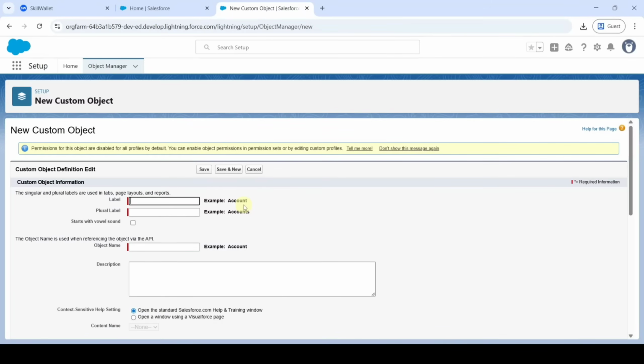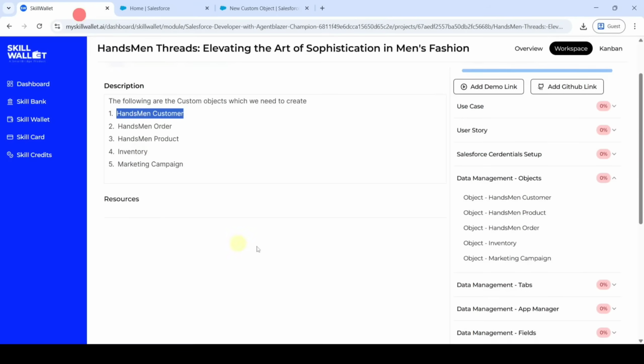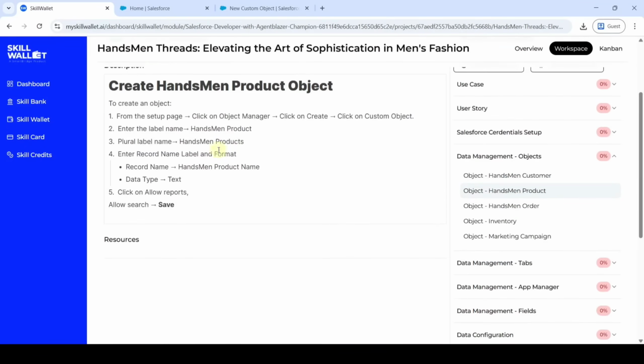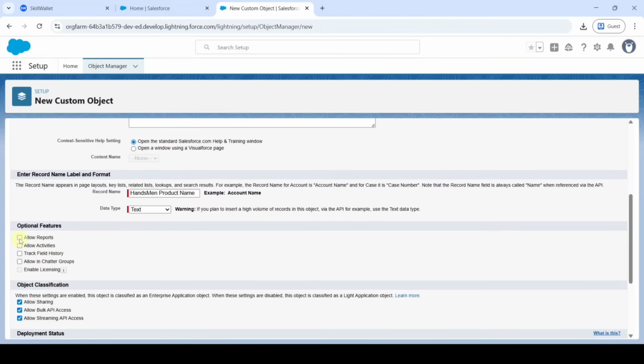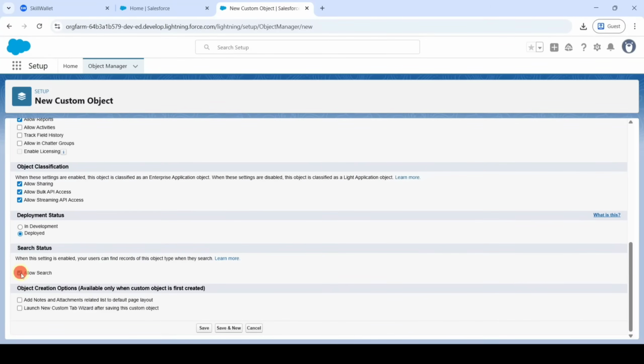We need to create another custom object, and the name of this custom object is HandsMen product. These are the instructions. Copy the label name and paste it here, and also type the plural label as HandsMen products. Here select allow reports and then allow search. Again click on the save and new button.